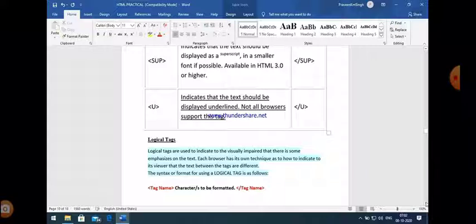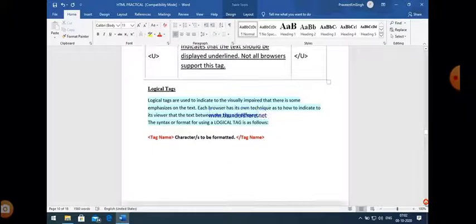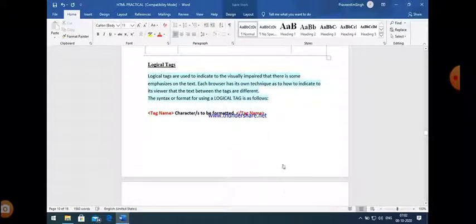So next is logical tags. Logical tags are basically browser dependent. So different browsers show them differently, that's why they are called logical tags. Okay, so let us see some logical tags. You can use logical as well as physical tags in your web page.